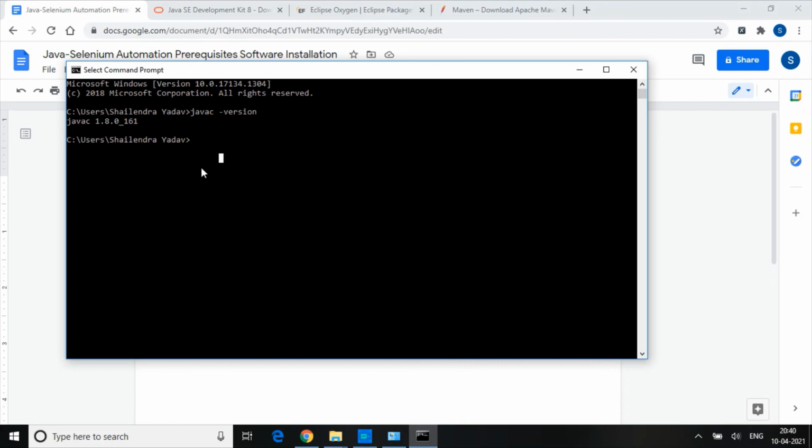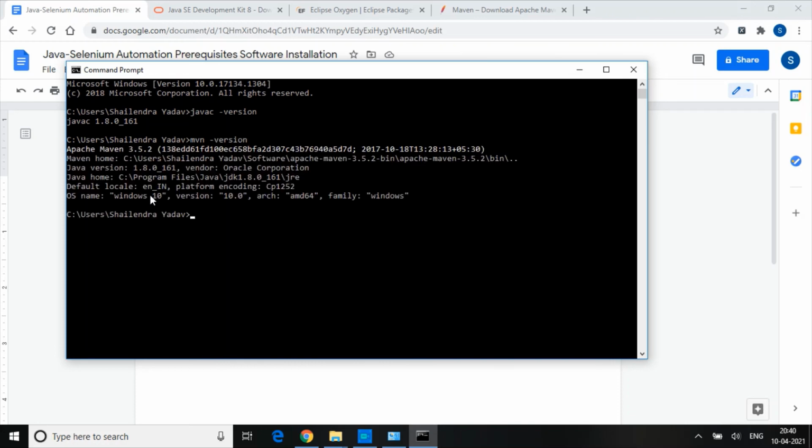Now same way we have to check whether the Maven setup is done correctly or not. So mvn for Maven, space hyphen version, and then enter. Once you enter this, it will show you Apache Maven, the version of Maven, the Java version which this Maven is using, and the path of the JRE. Which means we are successfully done with the Maven configuration as well.